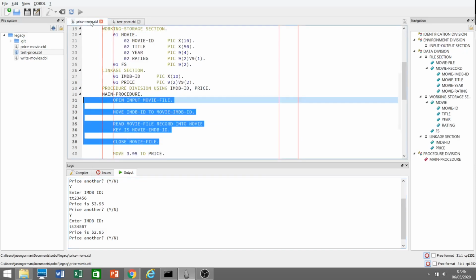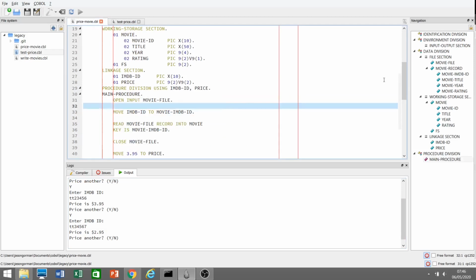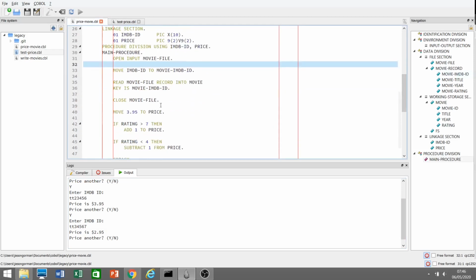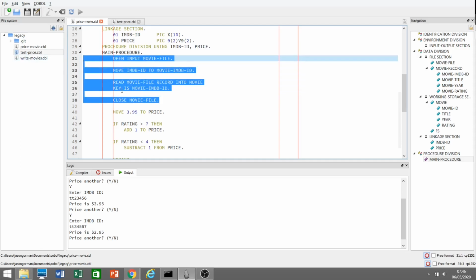Okay, now let's go back to price movie and see what's getting in the way here. What's getting in the way here is this code, which reads from the file. So what I'm going to do is extract a new module that does this work for us. I'm going to take price movie and copy and paste it. Control C, Control V. There we go. And I'm going to call this read movie.